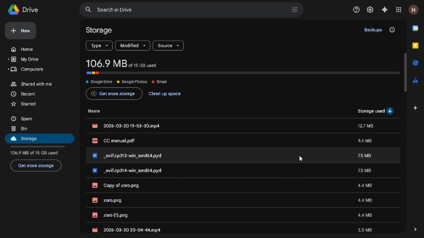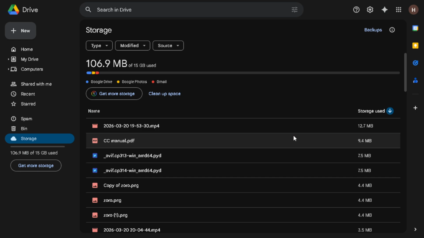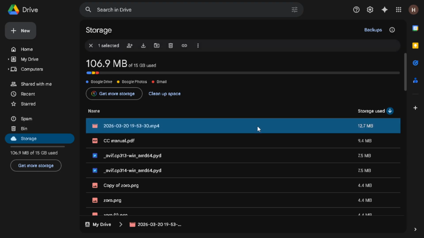Once you've identified the files that you no longer need, it's time to delete them. To do this, simply click on the checkbox next to each file you want to remove. After selecting those files, you'll notice a trash can icon or a delete button at the top of the page. Click on that to move the selected files to your trash.